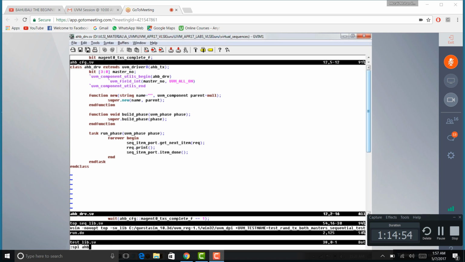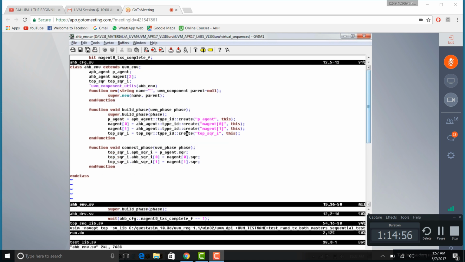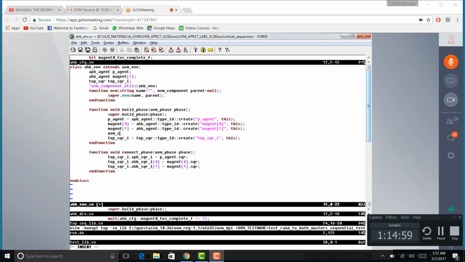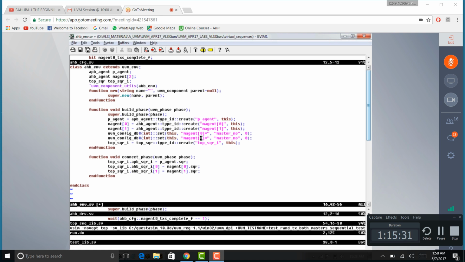In the HB environment, I need to ensure that in the build phase, UVM config db set integer it is. Set what? This, M agent of 0, star, master number set to what? 0, 1.